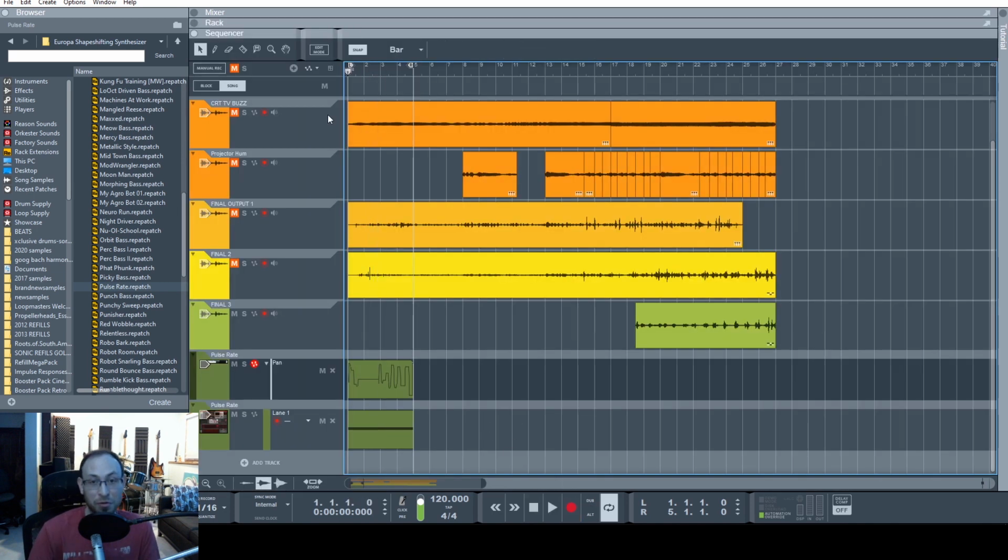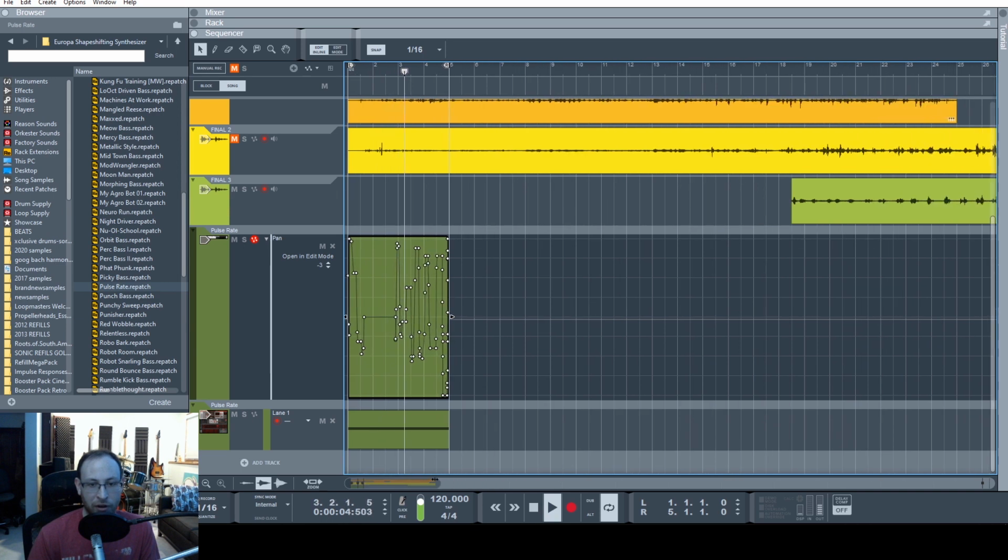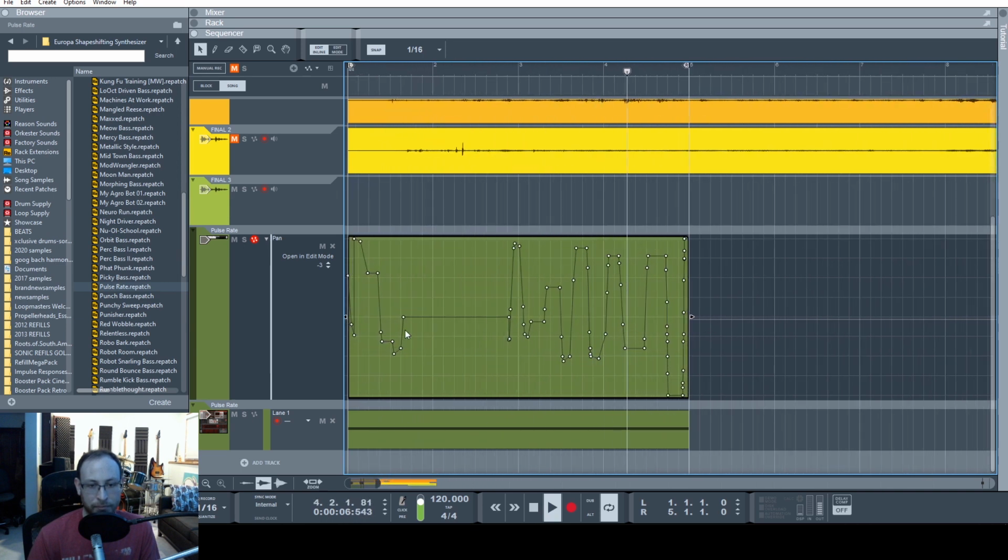You actually have to physically move these wheels as you're recording to automate them. Then once you're done automating, you can double click on it and see the nodes. And you can adjust the curves, delete, add new nodes, whatever you want to do.